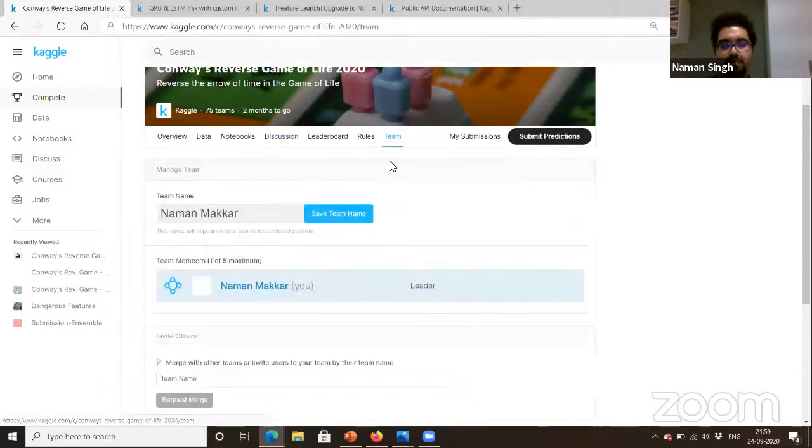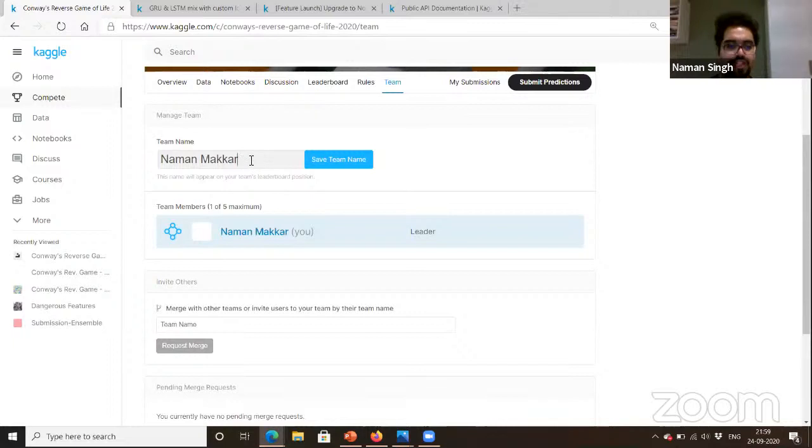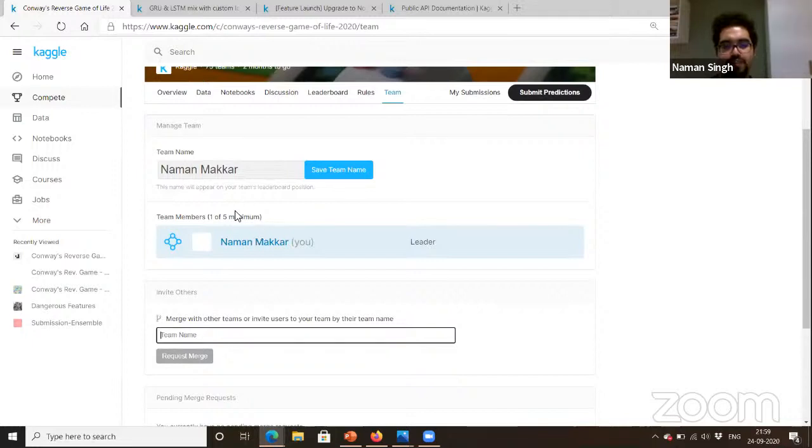Moving on to the Teams tab of the competition. This is where you can create your team. You can change your team name right here. And you can merge with other teams or invite other users to your team by using their team name. You have a limit of 5 members per team.